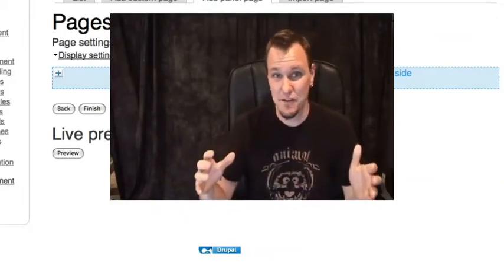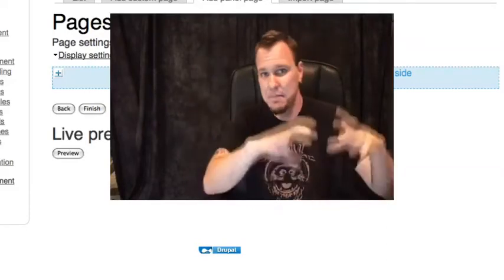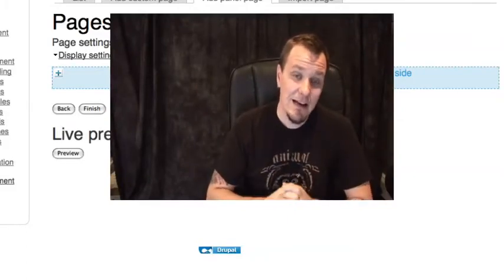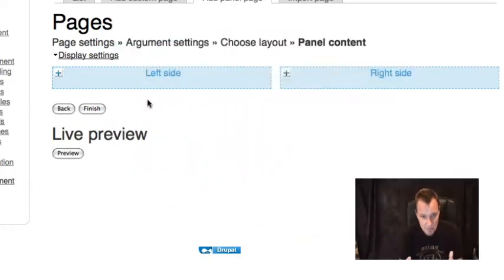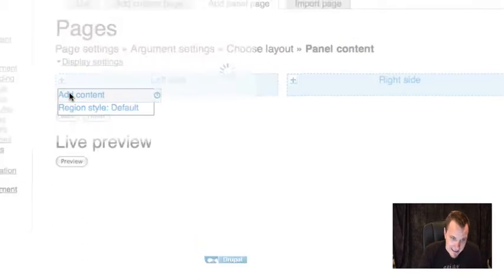Panels is awesome for laying out home pages. So imagine a home page where you have newest content and upcoming events and a banner rotator. All of that stuff can go within a panel, with your home page being a panel. And it's really helpful. So one of the main things you're probably going to want to add into these different sections are views blocks. But if we go ahead and click add, we're going to add content.